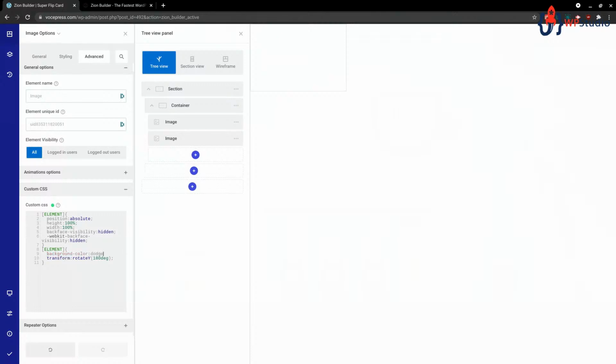Let's do our Dodger blue. Again, I'm choosing not to do hexadecimal stuff. Normally I would do that. Sure, we can do hexadecimal. So I'm adding this because right now we have just basically flipped everything around. That's why nothing is visible right now.